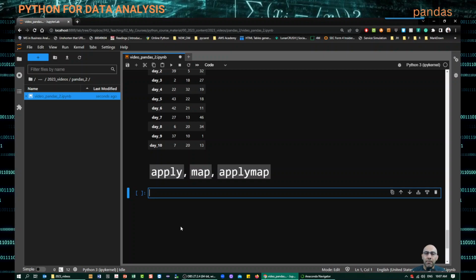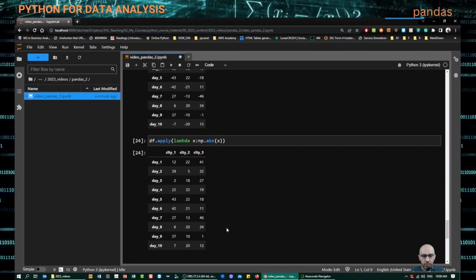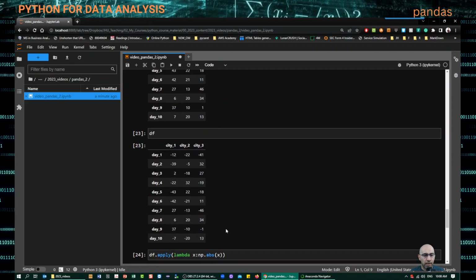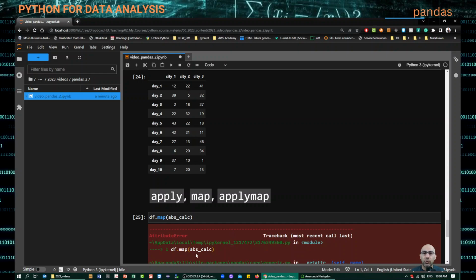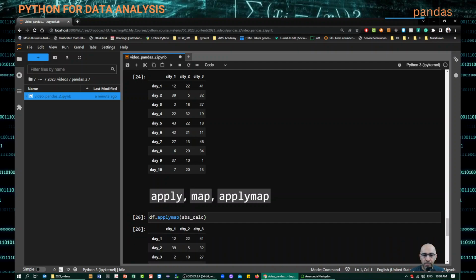One of these functions, map or applymap, is just for series. The other one is just for data frames, and one of them works on both series and data frames, but you have to be careful how you pass series and data frames to it. For example, let me try df.map of abs_calc. It is not going to work. If I say applymap, it is going to work.